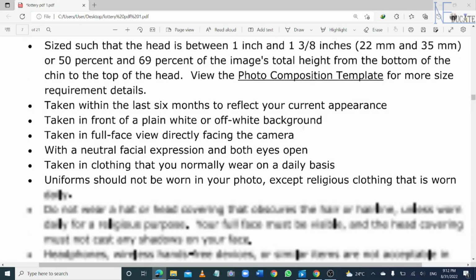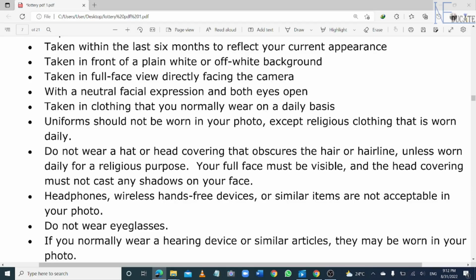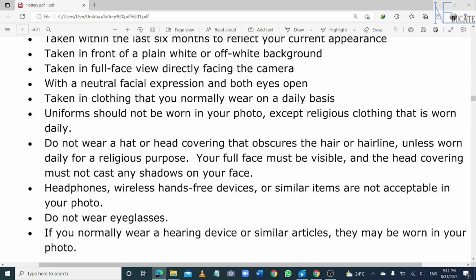with a natural face. Okay, uniform should not be worn when you are taking the picture. It is very important. Do not wear a hat or a head cover when you are taking the passport picture. Please do not wear headphones. Okay, and please do not wear any wireless hands-free devices, and do not wear glasses. Eyeglasses are not allowed. Please do not wear eyeglasses. And please, if you normally wear any hearing devices, you should wear them when you are taking this picture.